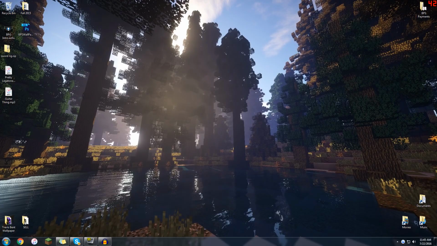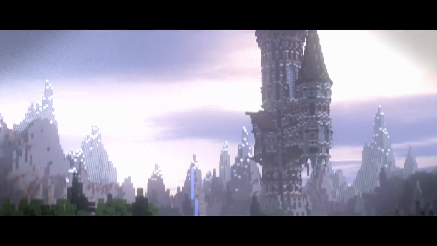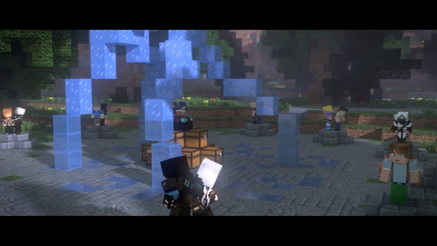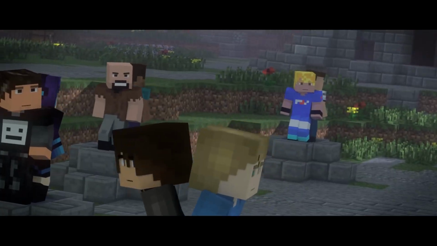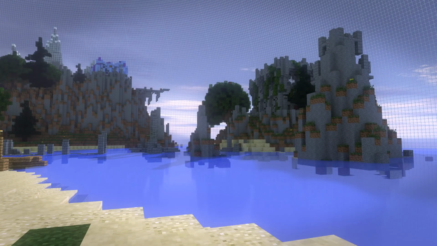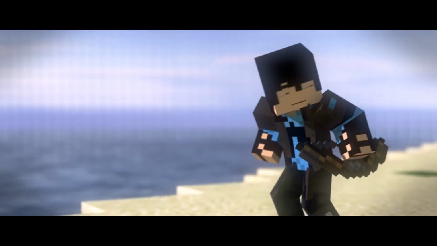Today we'll be looking at a cool water shader. When I was working on survival games, I was going for a more cinematic look. I didn't really want that flat blue Minecraft feel. I wanted it to look a little more reflective. Also, we had a scene where he jumps into the water.